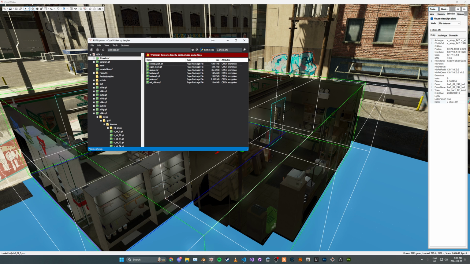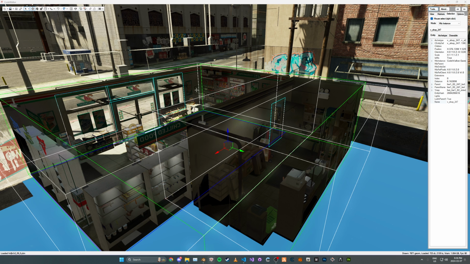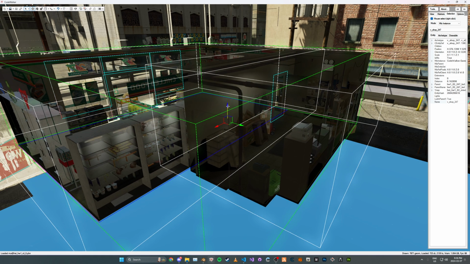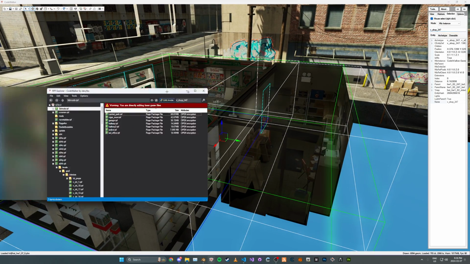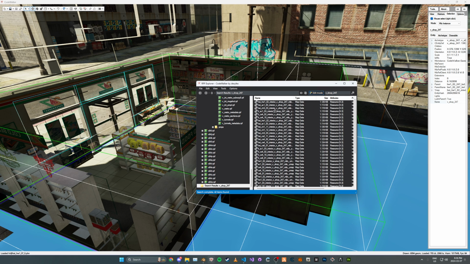So in today's video, I'm going to be going over how to import entire interiors into Blender. First, you're going to need to select the interior instance in CodeWalker, like this. Copy the name of the instance, the interior, search it in RPF Explorer.